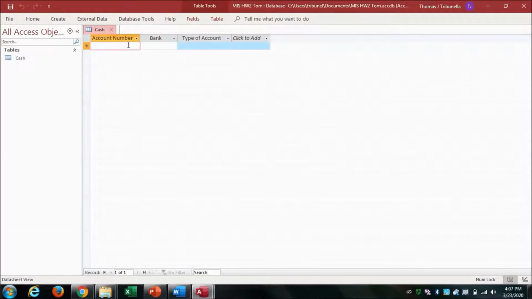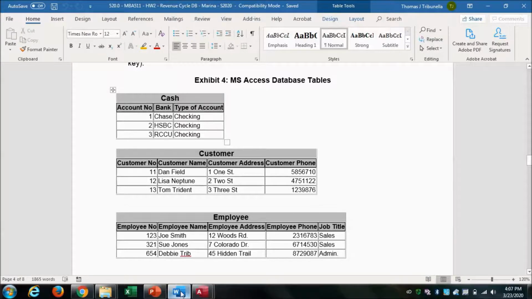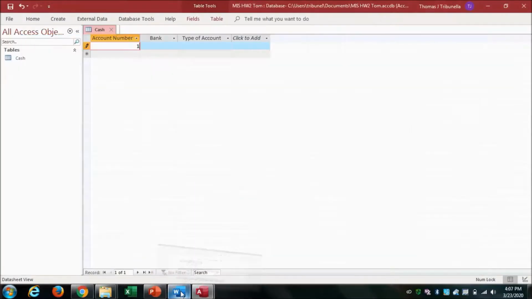And so the first account number is going to be account number 1. The bank is going to be Chase, and it's going to be checking. And of course, there's 2 more lines of data, but I'm not going to bore you by typing them in right now. But you would have to do that for homework.